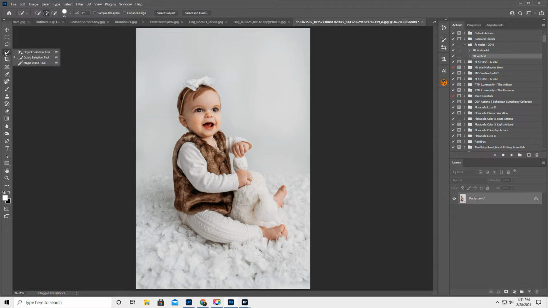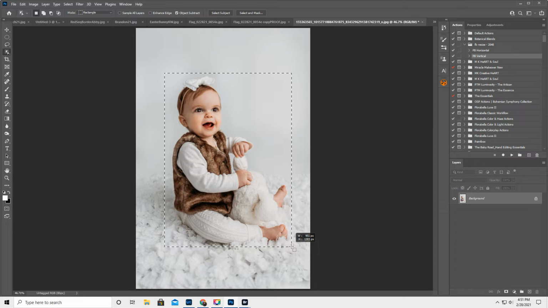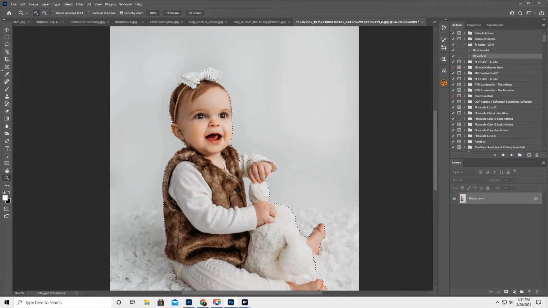Right click on the quick select and do the object selection tool. I just think this is quicker. And then we're gonna tell Photoshop what we want to select. From the rug down, it doesn't really matter, so we don't care about that. So we're going to right click on the object selection and do quick select, have it be on the plus sign because it did not select the bow.